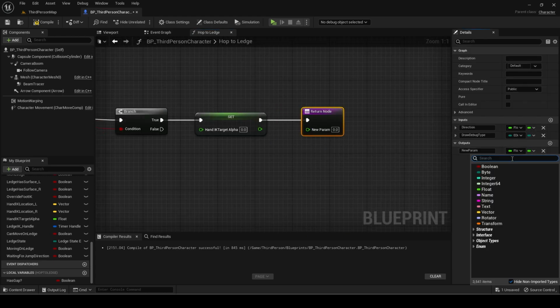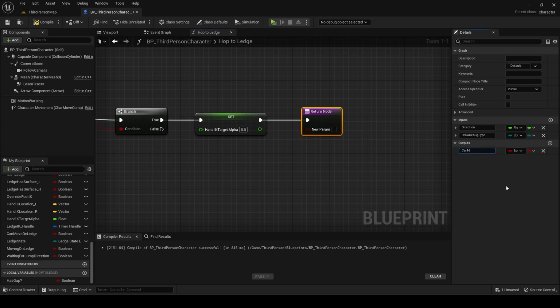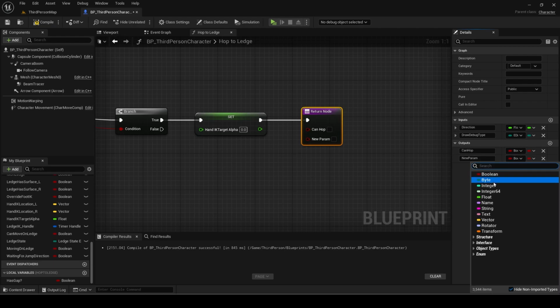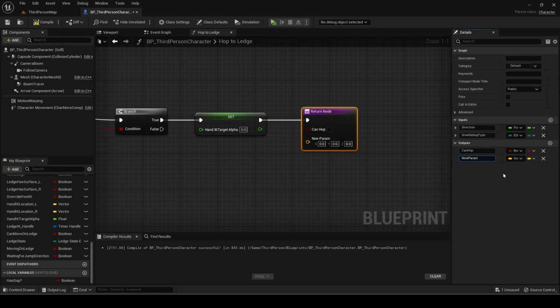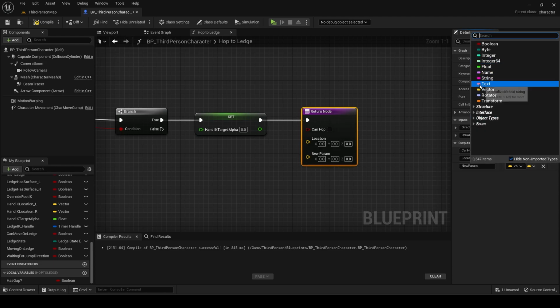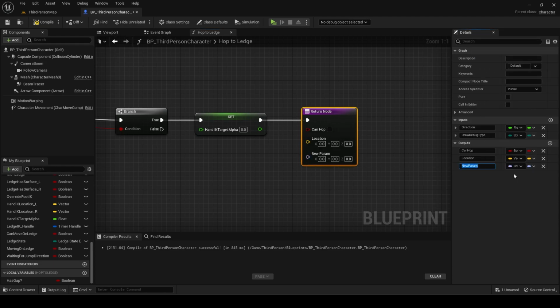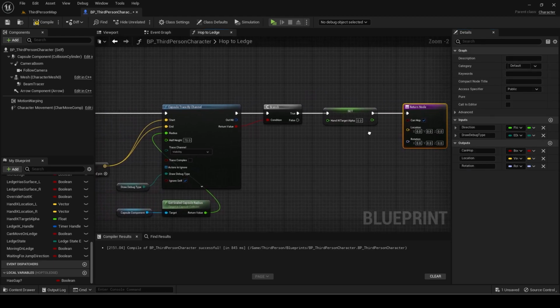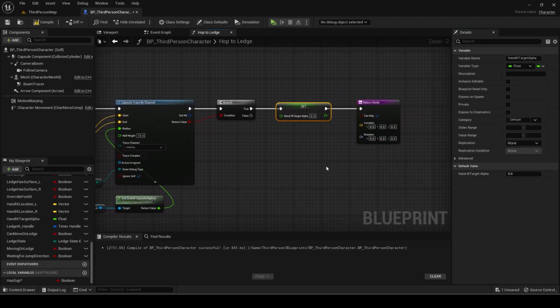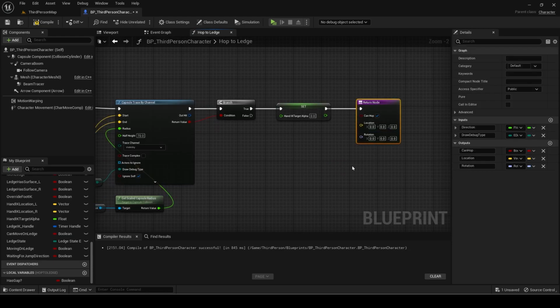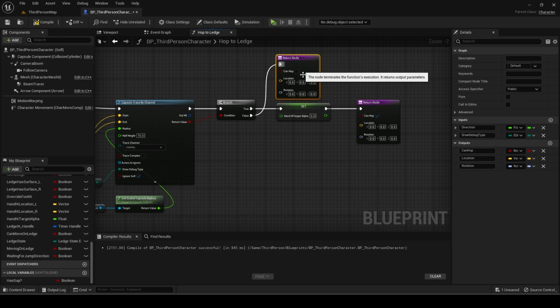It will have a Boolean output called canHop. It will have a vector output called location. You can ignore the rotation output as it is not needed. Set canHop to true in this return path. Add the return node if the branch is false as well, but canHop should be false.